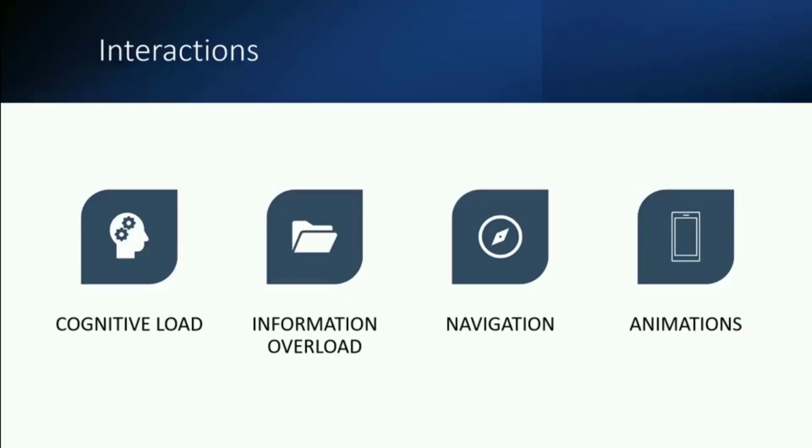We also can look at interactions between the user and the software. This is another factor that comes into play. We can think of cognitive load. Cognitive load is how much the user has to figure out on their own while using the software. So you want to minimize that as much as possible. You want to make it usable by a 5-year-old, basically, and as simple as possible.